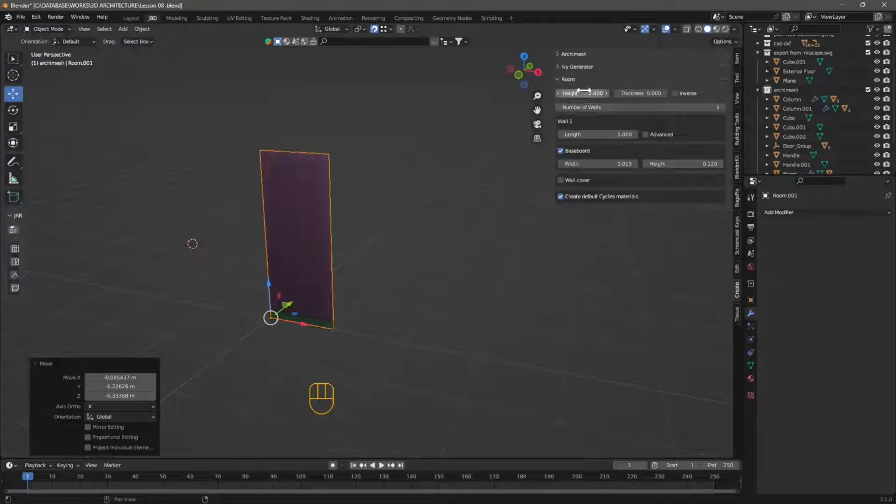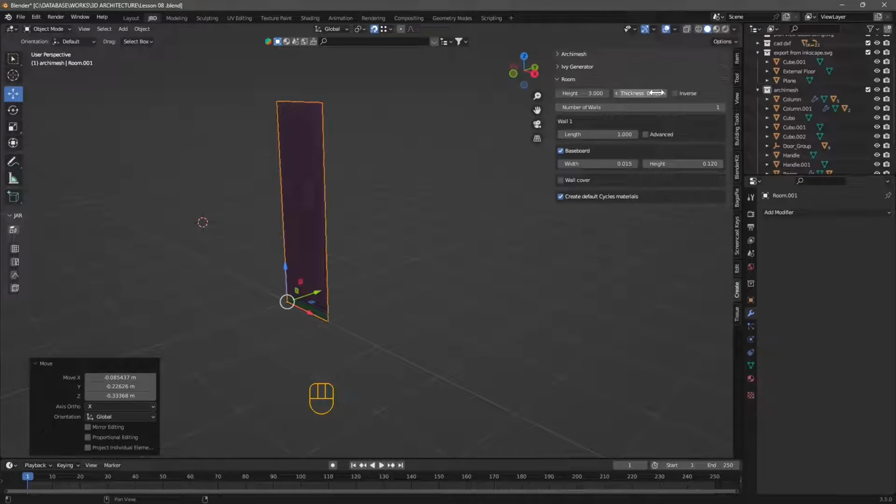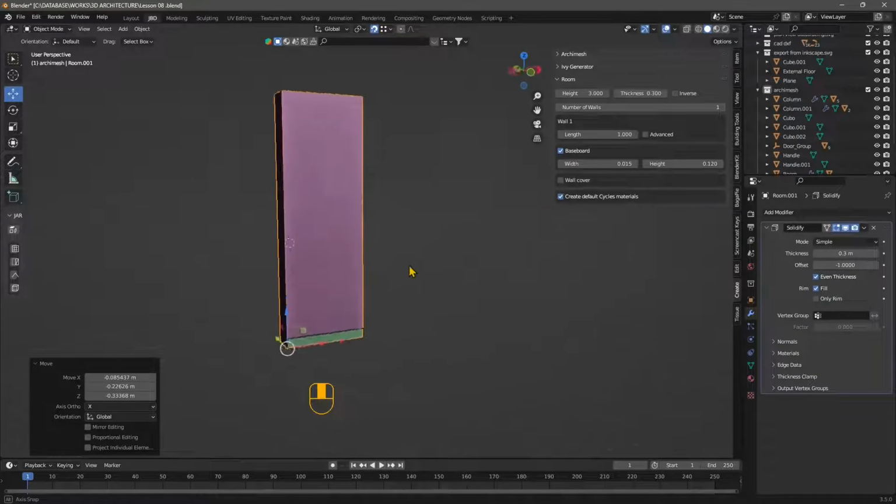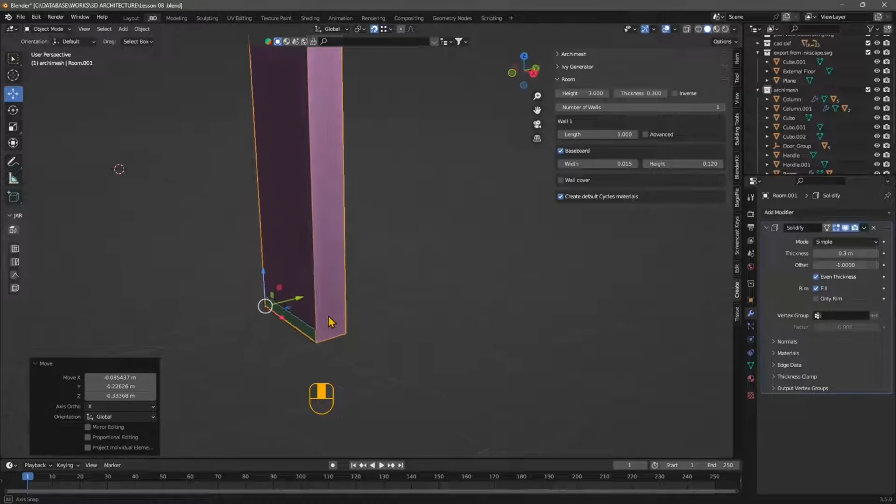So this is where you can define the height. So let's make it 3 meters high. And then the thickness, which is now at 0, so it doesn't have thickness. So let's make this 0.3, which means 30 centimeters, and is usually the average thickness of an external wall.